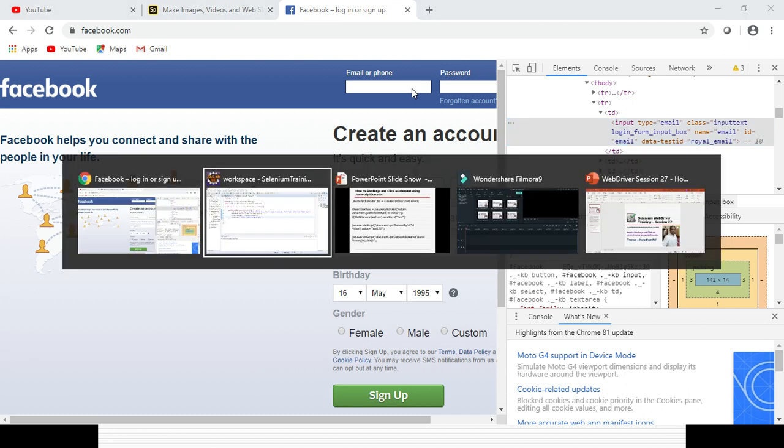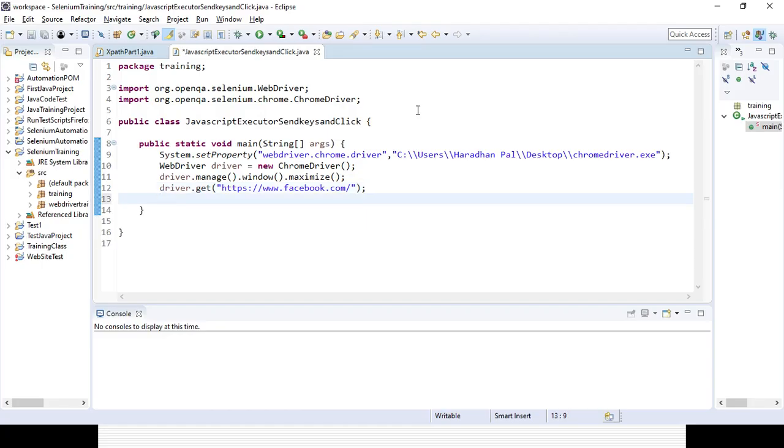So how can we create an object? First we need to create an object or instance for the JavaScriptExecutor. Here J, S will be small, E will be caps. As it is an interface, we can't directly create an object or instance. We need to typecast the WebDriver object reference. That is the option for typecasting: you simply close it with brackets around the particular JavaScriptExecutor. After that we need to typecast the driver.